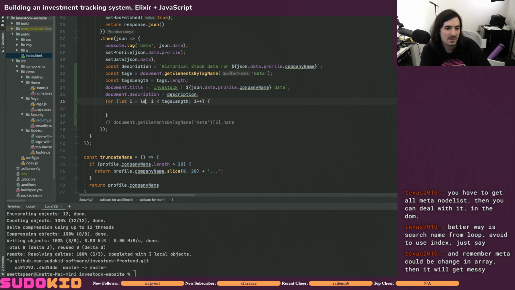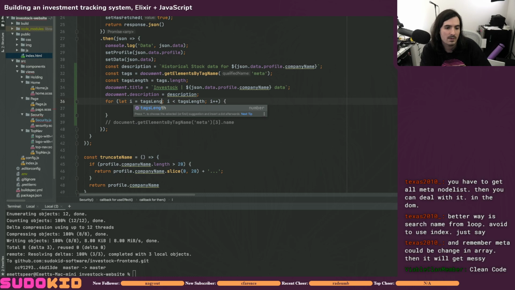This would actually be faster if we went like this, and then i is greater than tags length, and then we do minus minus. Sorry, i is greater than 0. It's greater than or equal to 0. And we start with minus 1.